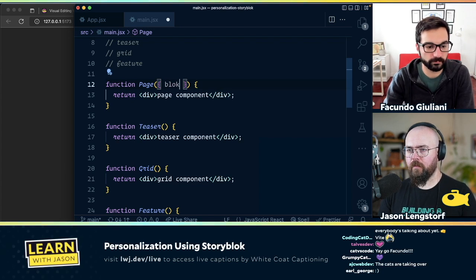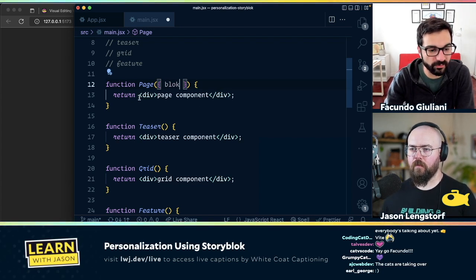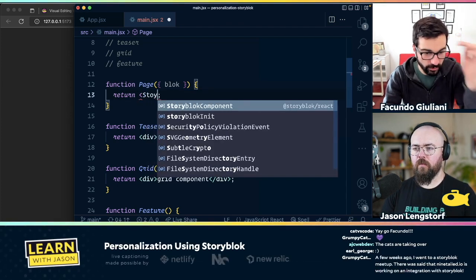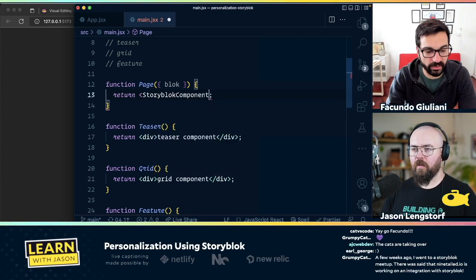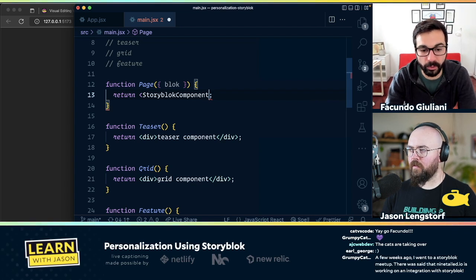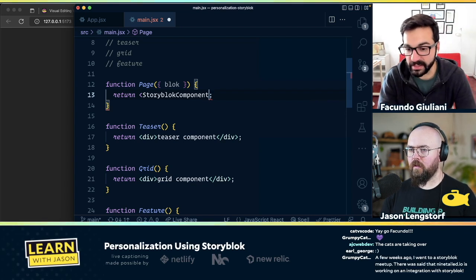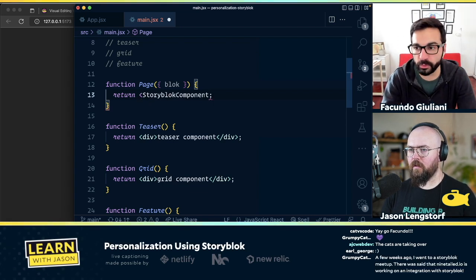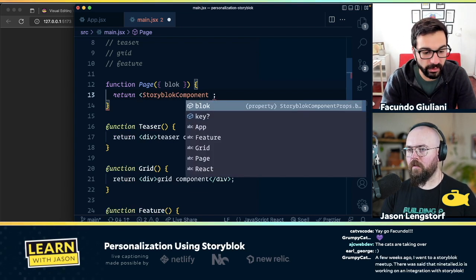Okay. And the block that you receive, well, you can use the different properties of that block. In this case, for instance, the block has a body. This body is a list of components. What you're doing is correct. I mean, what you can render there.